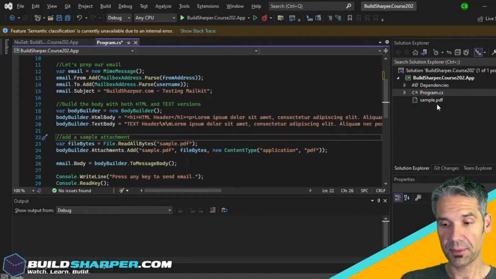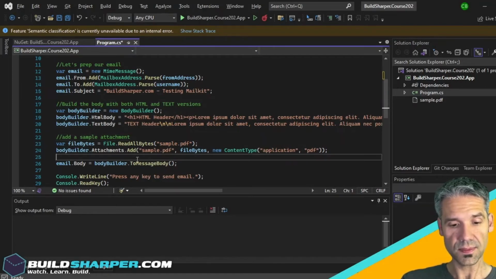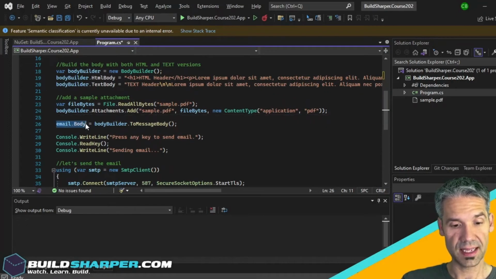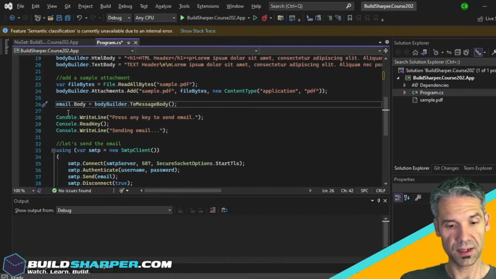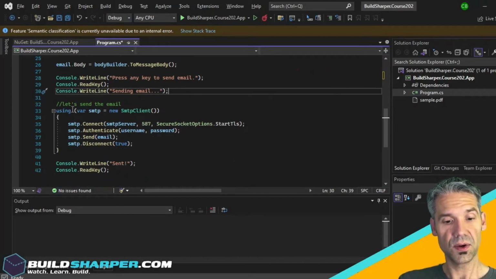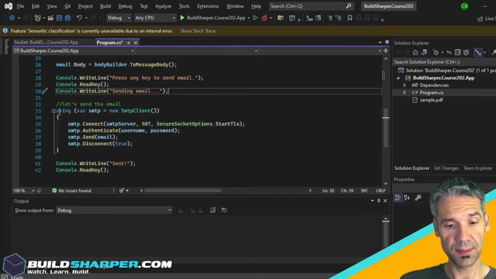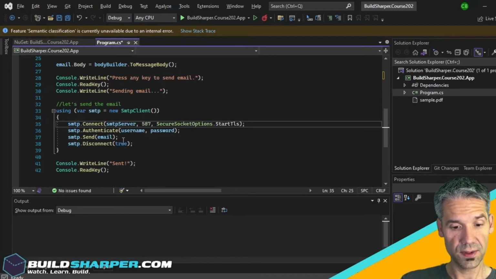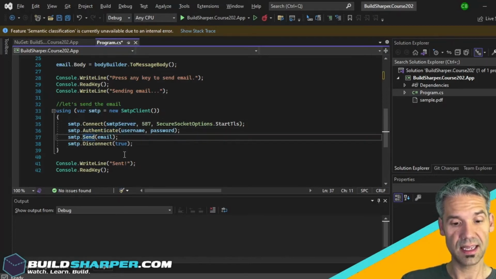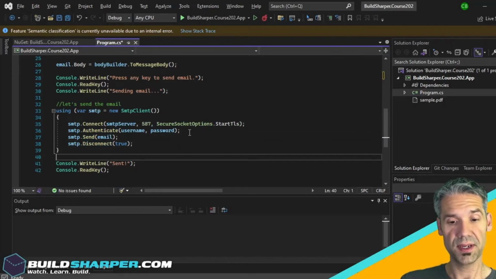In this case, this sample PDF that is included in the project, we're going to read the bytes of that and then attach it to the email. And then we make that the email body. And we're going to have a little Console.WriteLine to have them press a key. And then finally, we send the email. So we're going to use a using statement to ensure the scope of this is limited. Create the SMTP client. We're going to connect to that SMTP server, authenticate, and send the email. And then disconnect, and we're done. So let's take a look.